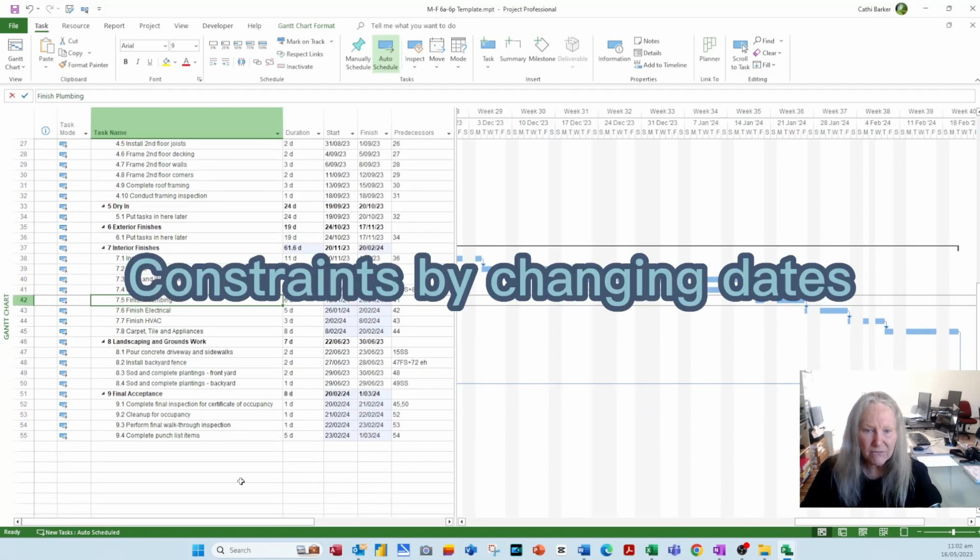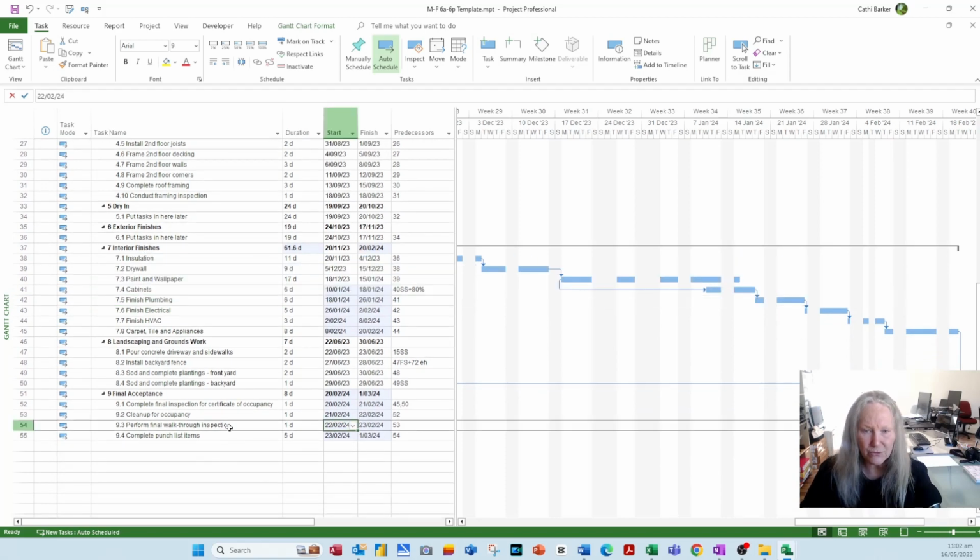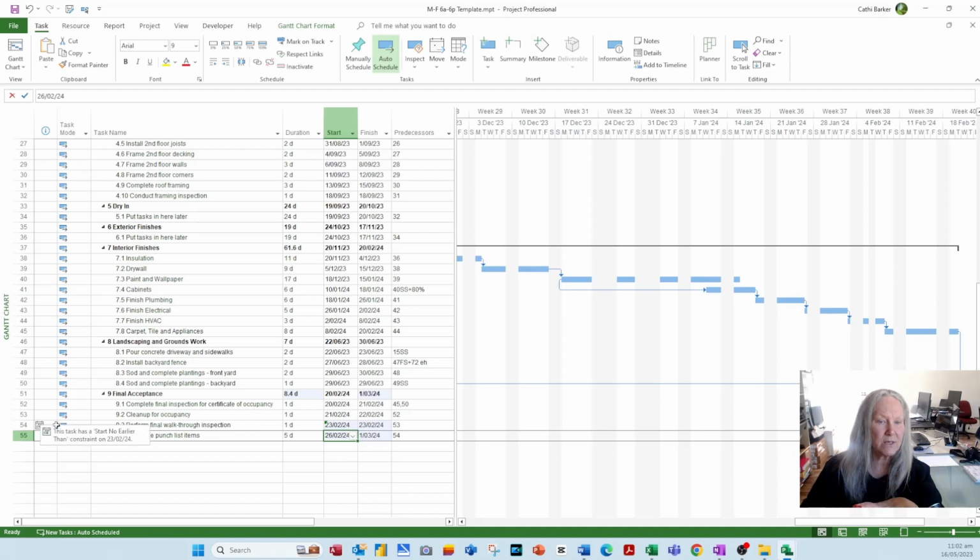So for example, if I think, oh look, perform the final walkthrough inspection, I look at this and go 22nd of February, I can't make that. So I go and change that to the 23rd of February. Whether I intended to or not, I have literally just put a constraint onto that task by playing with that date. And the constraint appears in the indicator column as this little square here. And it says basically because you pushed that date out a day, this task will start no earlier than the 23rd of February. And that then starts causing problems from a template perspective.